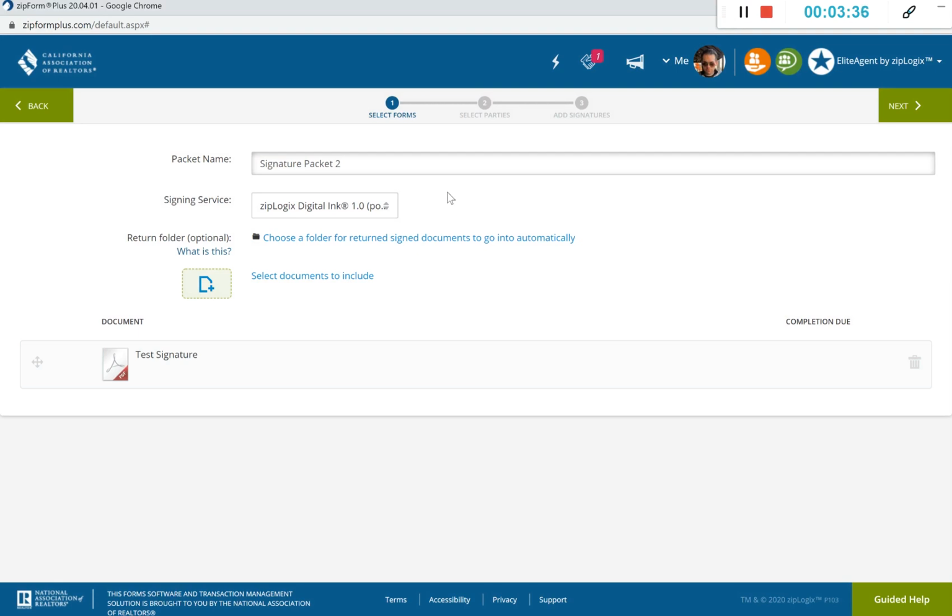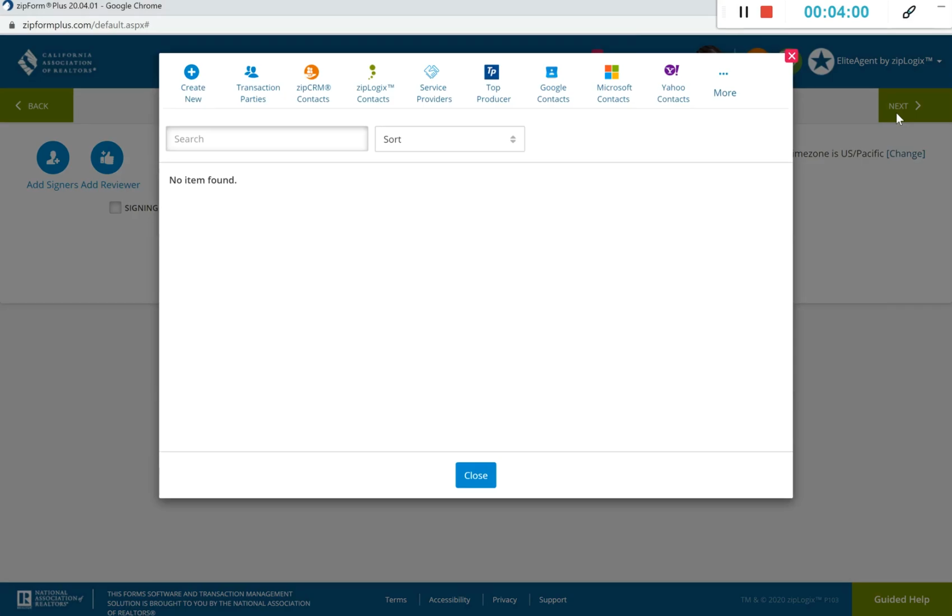This still looks the same. We have the option for packet name. We can see that this is signature packet 2 because I already have a packet started. The service that I'm going to be using is 2.0. When you do update that and close your application and come back, that will be updated for you. You won't have to choose that anymore. We're going to click on Next. So this pretty much stayed the same.